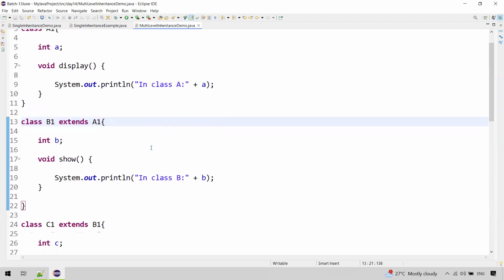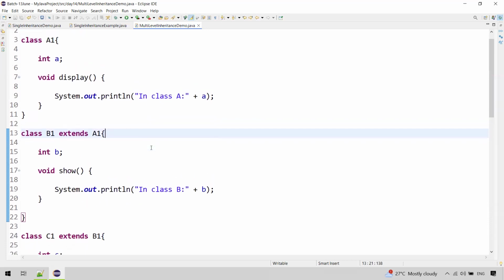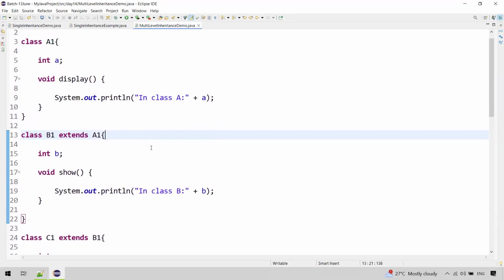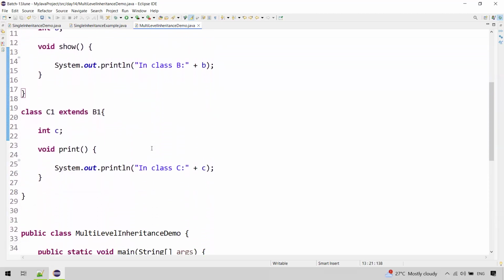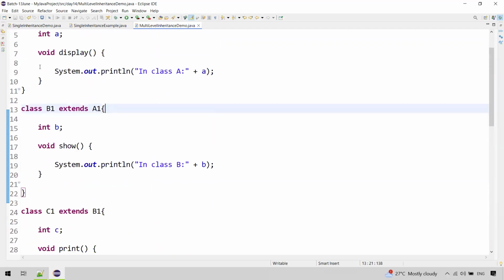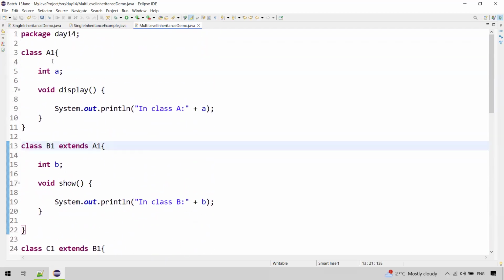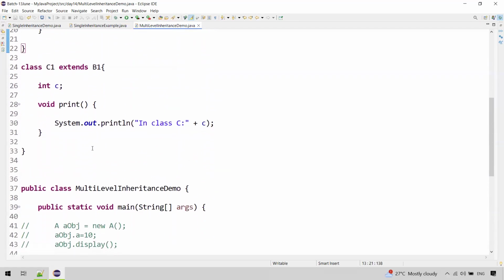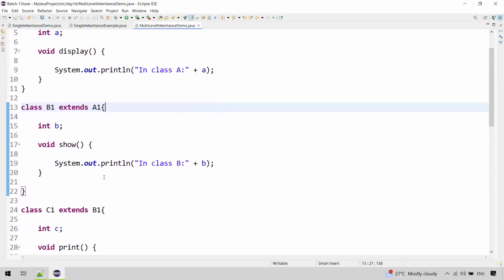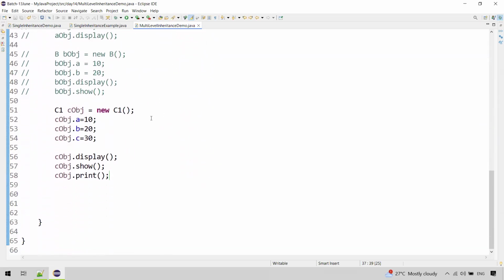Again, it's like a chain, it's like levels, right? So one parent, one child. Again, we'll have another child which will be inheriting the earlier child, or we can say the grandchild. And again, we can have a great grandchild, which will be inheriting the grandchild, like that, and so on, right? So that we call multi-level, and we have seen only three levels here, right? A1, B1 inheriting A1 and C1 inheriting B1, and you can have it n number of levels here. Like D1 can extend C1. There could be another class E1 can extend D1, right? Like that. So this is what we call multi-level inheritance, right?